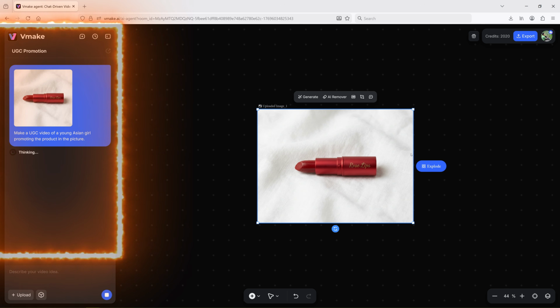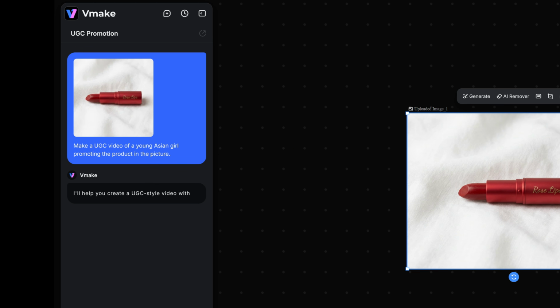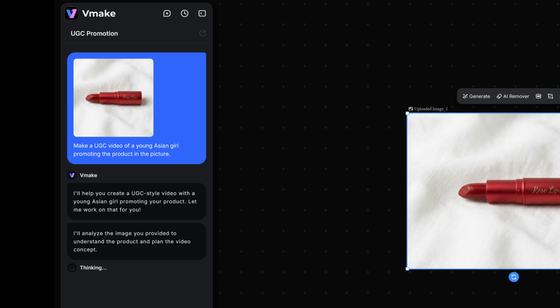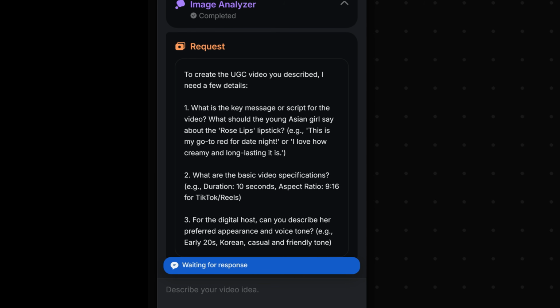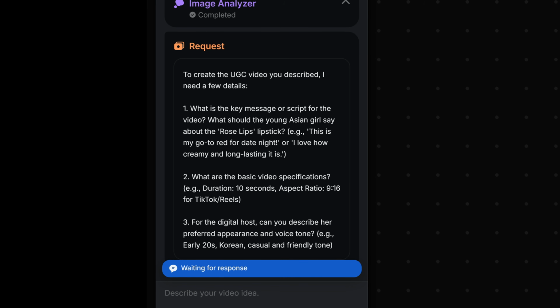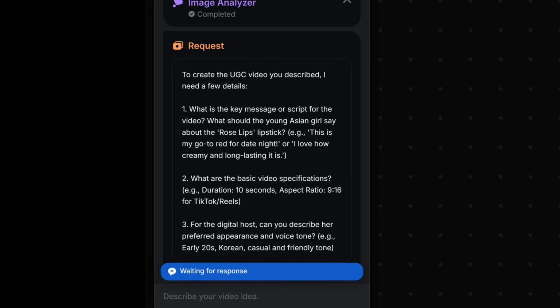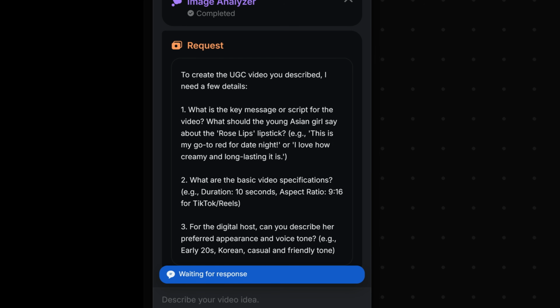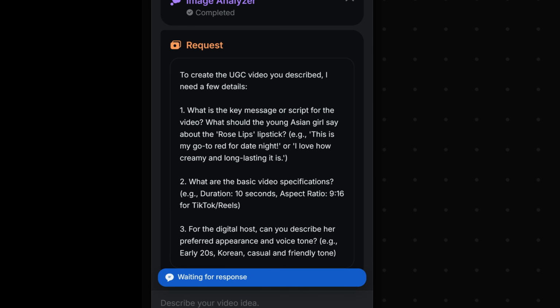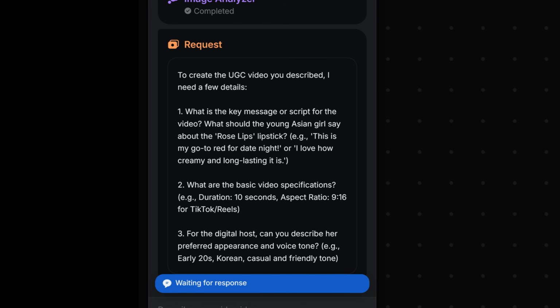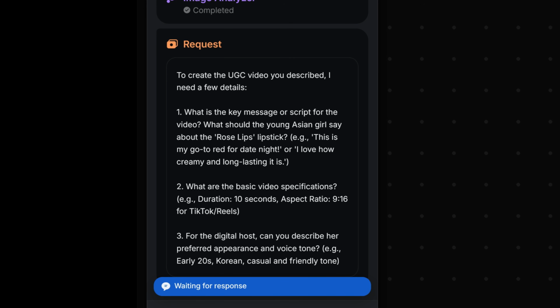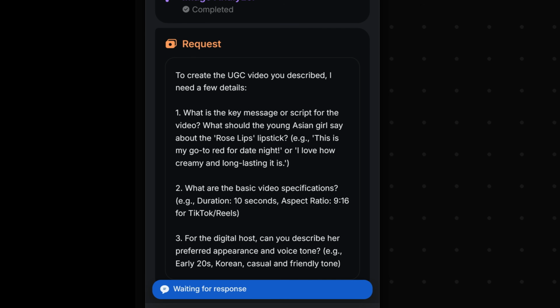On the left column, you will see the progress, like it is now analyzing the picture and also thinking what type of promotional video I am trying to generate here. Now this is the crucial part. Before delivering the final video, Vmake Agent wants your opinion about something. There are 3 questions. The first one is there any key message or script for the video? So you can include your company's slogan, any specific feature, or maybe any sale discount that is going on you want to be included in the video.